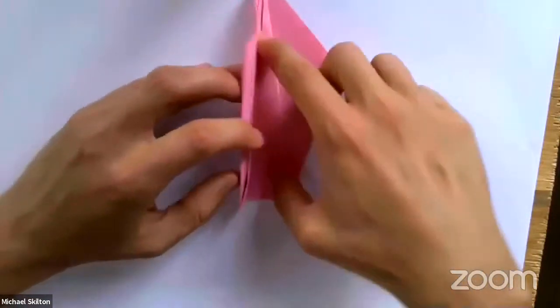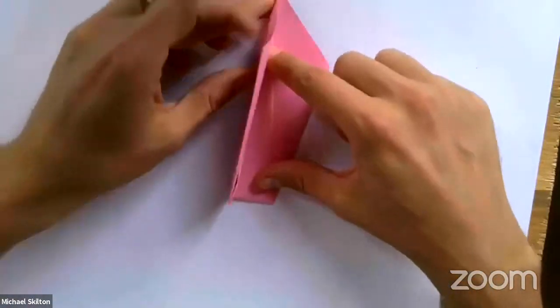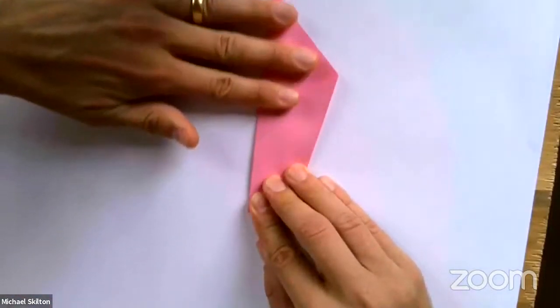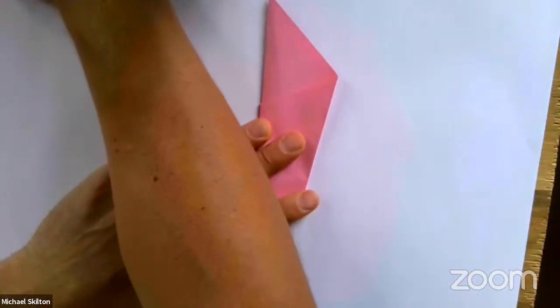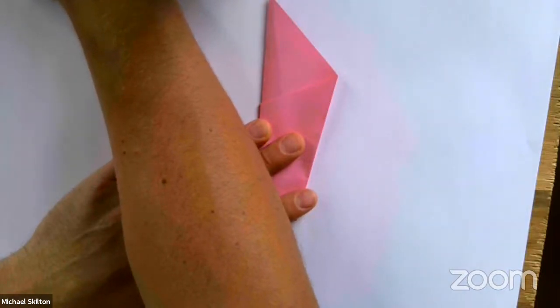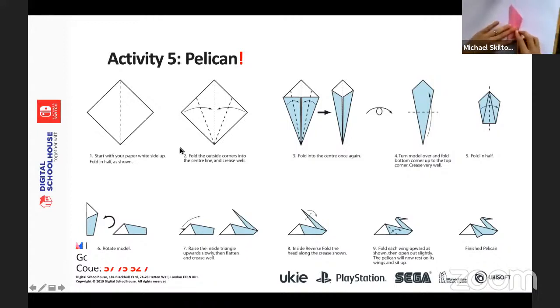So we end up with something that looks, doing that as carefully as possible, like that. Okay, and that's where we are at this point. Just have a quick recap, guys, of where we are. We've folded in the top corners. We've then folded in the outside corners into the center line and creased well. We've then folded into the center once again to create this kind of cone or kite shape.